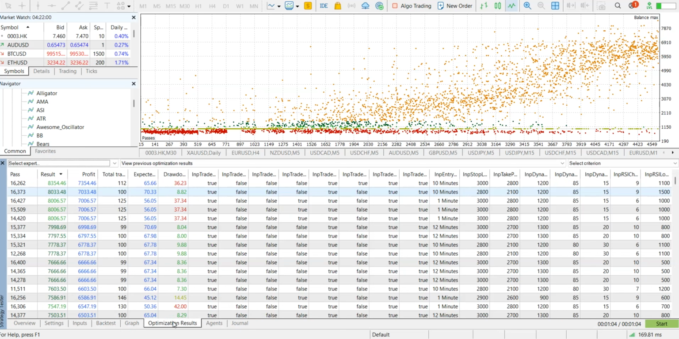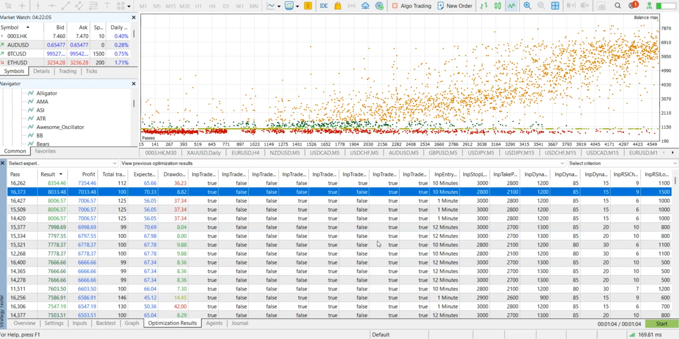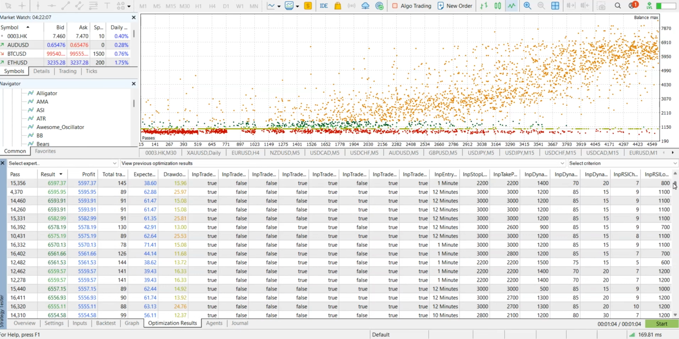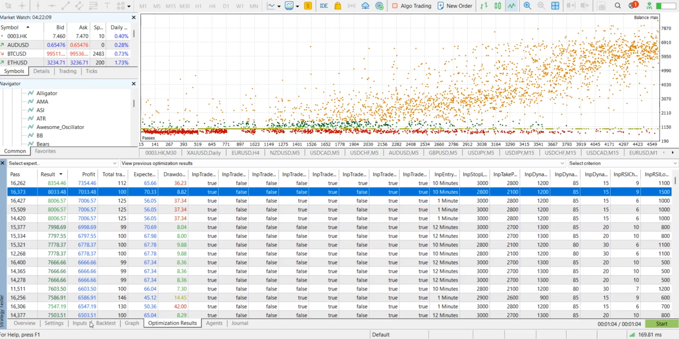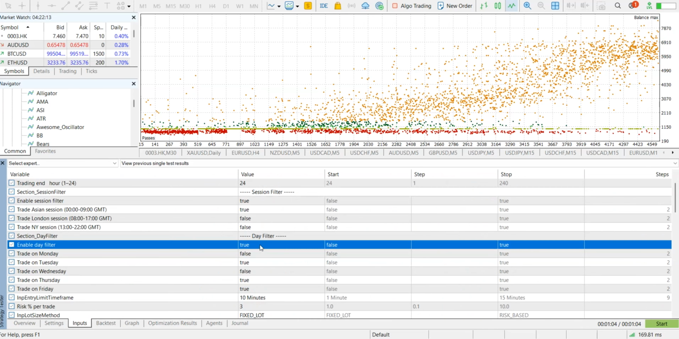Yeah, and of course, yeah. Now we have fewer trades. That's absolutely true. And if you want more trades, for example, don't use a day filter, don't really use a session filter.